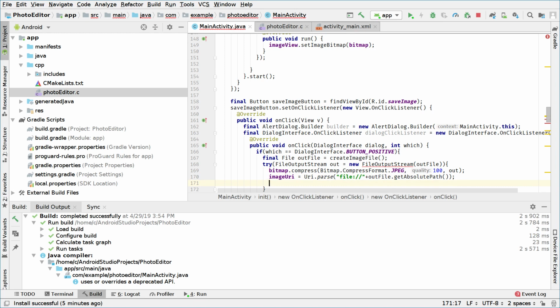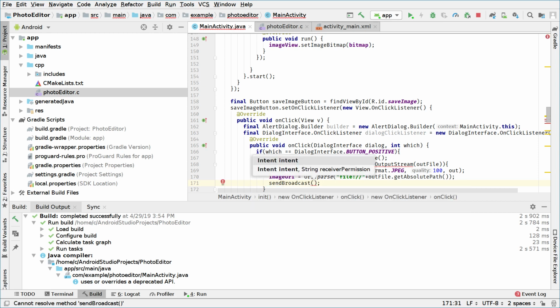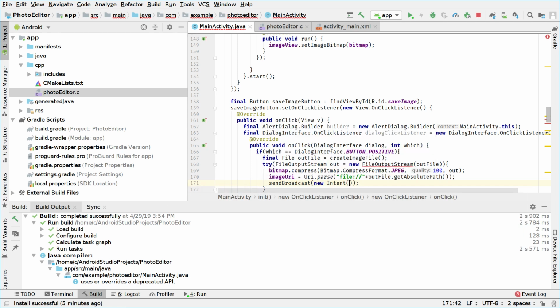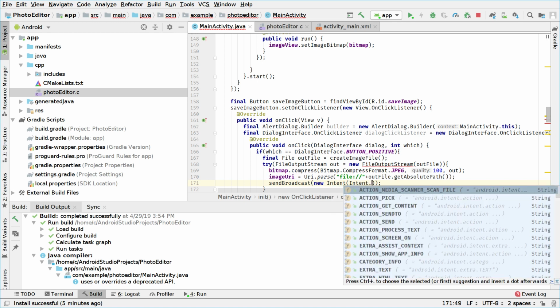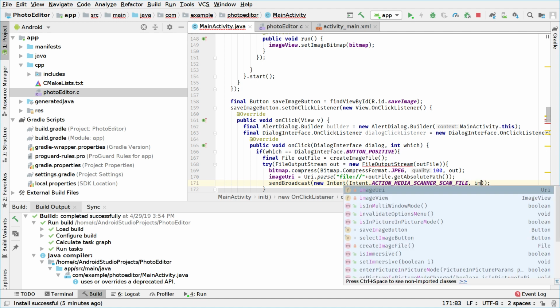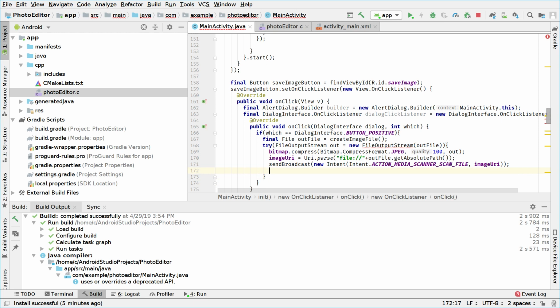And now we have to send broadcast. We have also done it previously. So we're going to say sendBroadcast. So this basically enables us to tell the system that we have a new image, so that the system will be aware of it. So new Intent, we'll say Intent.ACTION_MEDIA_SCANNER_SCAN_FILE, comma, imageURI, okay? So this is basically how we tell the system to search for a file.